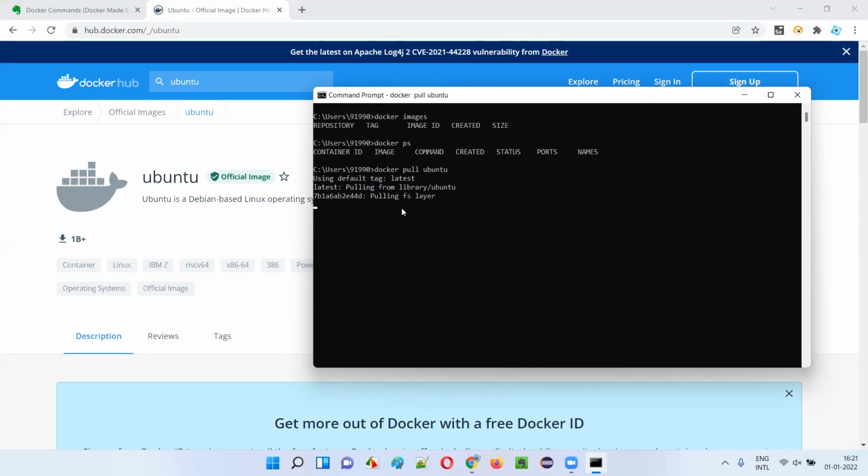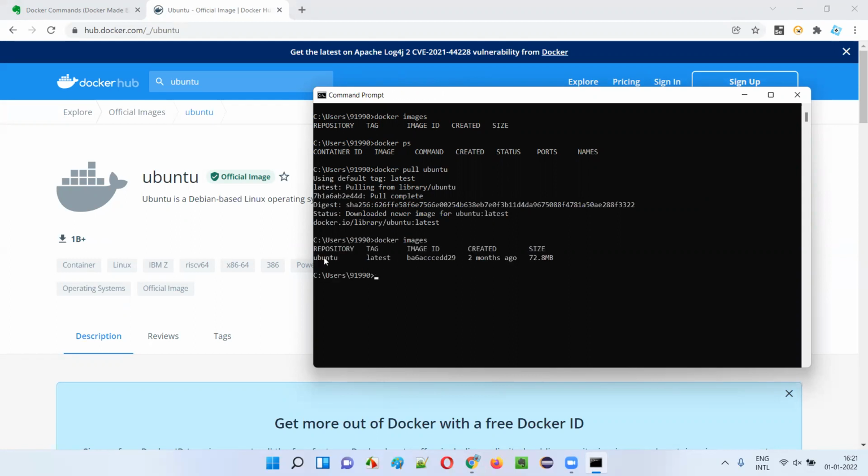Let's wait. It's again downloading the Ubuntu Docker image to our machine. Earlier I had downloaded it, but I removed the image, and now I'm freshly downloading the Ubuntu Docker image. Once this Docker image is downloaded, if you type docker images, you will get the Ubuntu image available. Now again, if I say docker ps, there is an image, but there are no containers available.